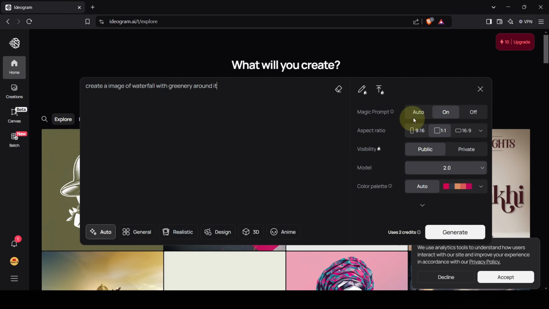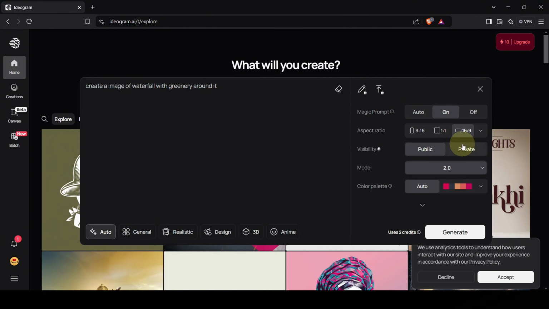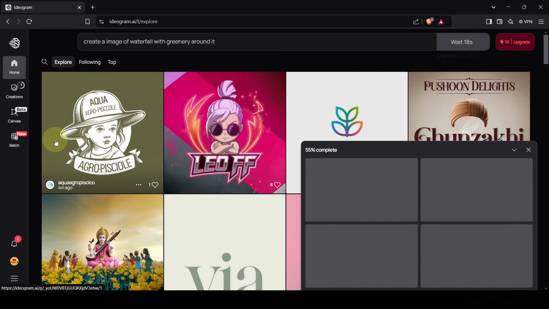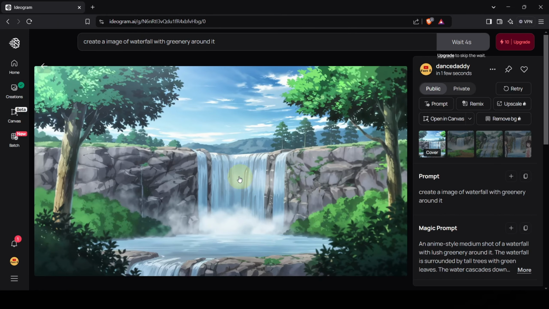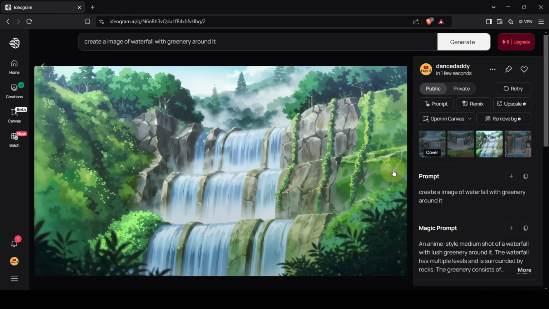Choose your desired AI model and scroll down to explore additional settings such as auto, general, realistic, or design. Pick one that aligns with your creative needs, then hit generate. Sit back and let Ideogram work its magic. Once your image is ready, you'll see something that looks straight out of an anime movie. Absolutely stunning. Click on your generated image to explore more options.